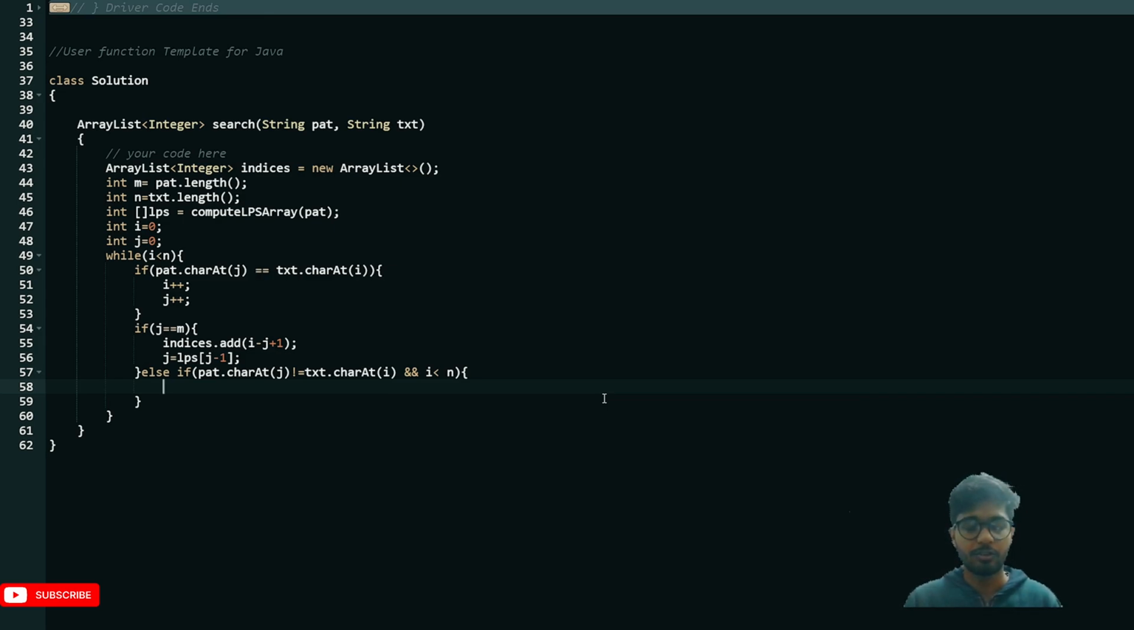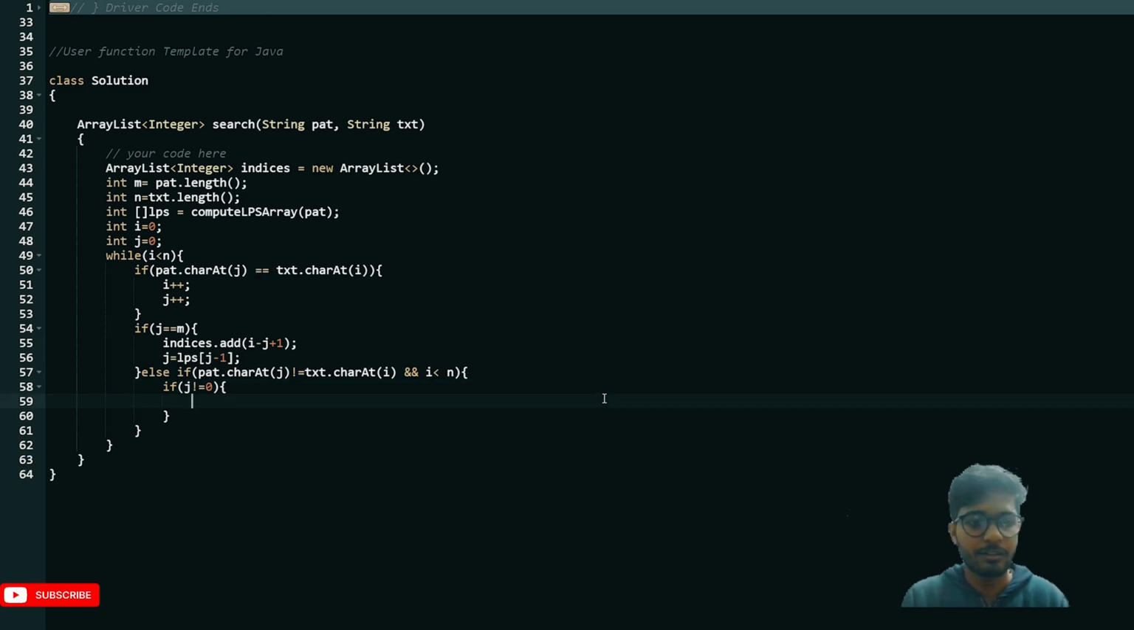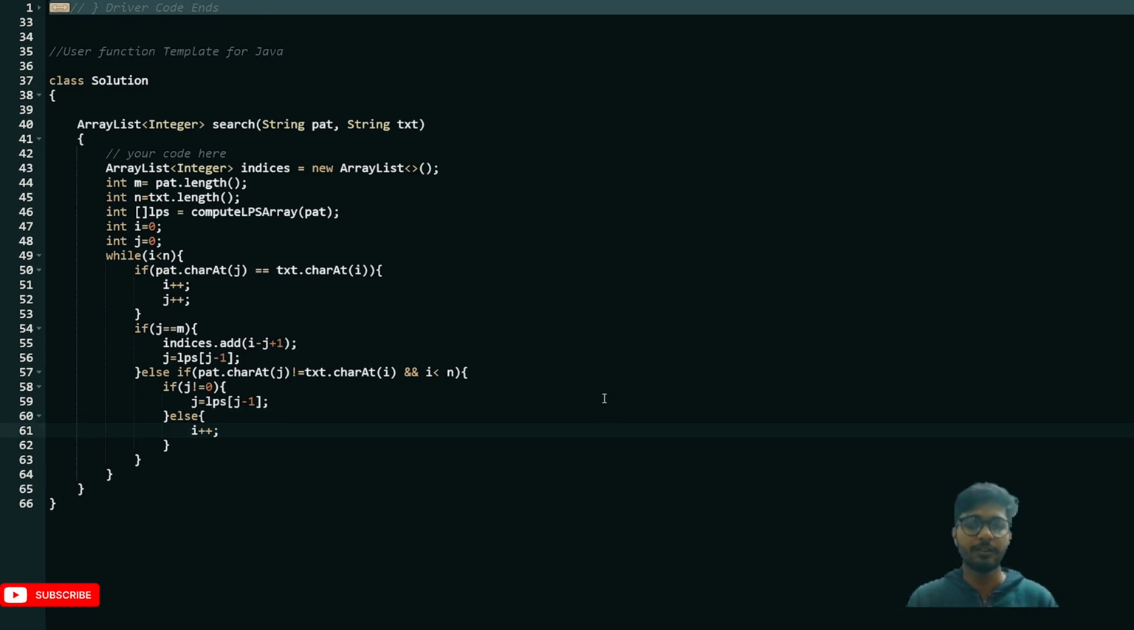But in case j is not equal to 0, we were updating it with the value present at LPS of j minus 1. So let us quickly write the code for that. If j is not equal to 0, that means it is not pointing to the first character of the pattern string. We will update our j with LPS of j minus 1. And if j is already pointing to the 0th character of the pattern string, we will simply update our ith index in our text string.